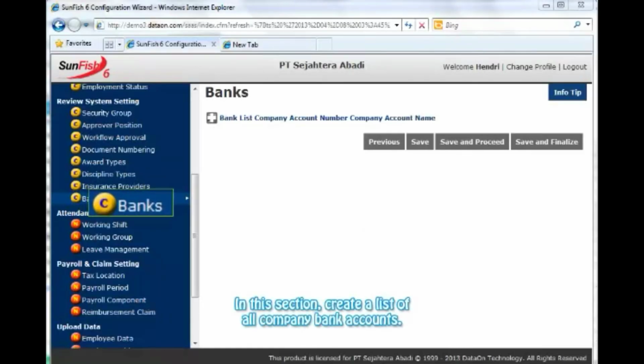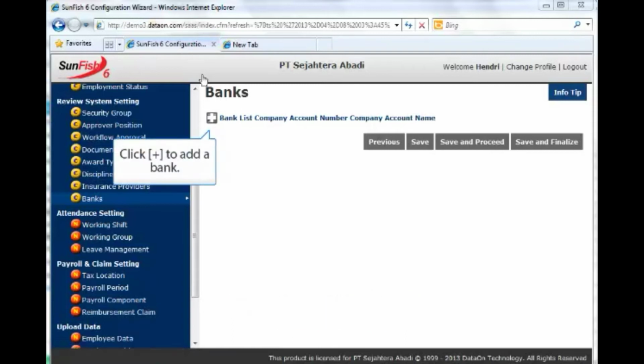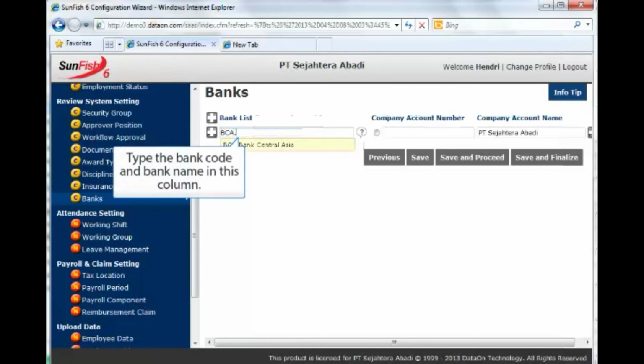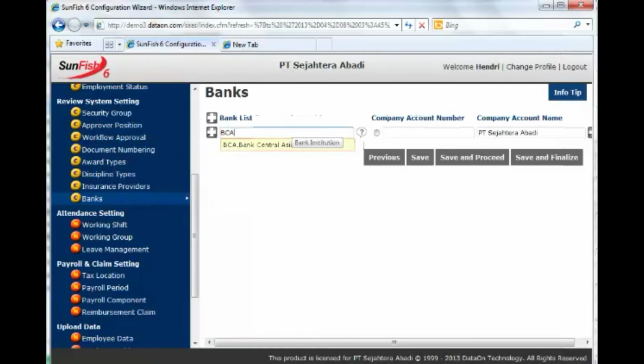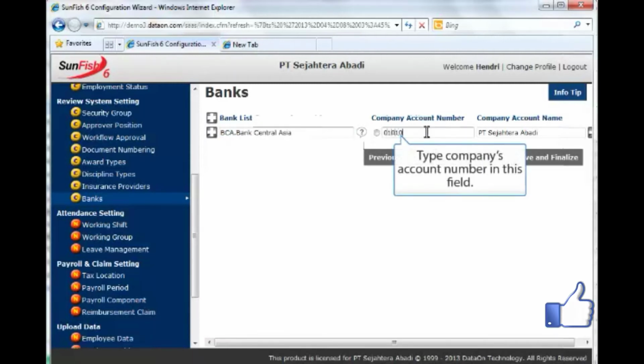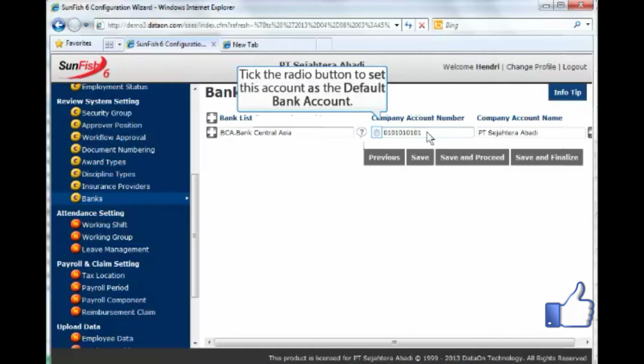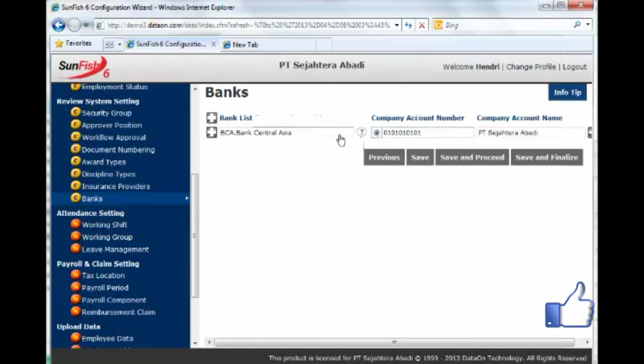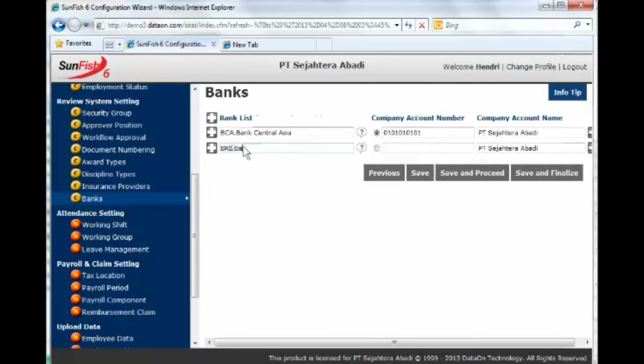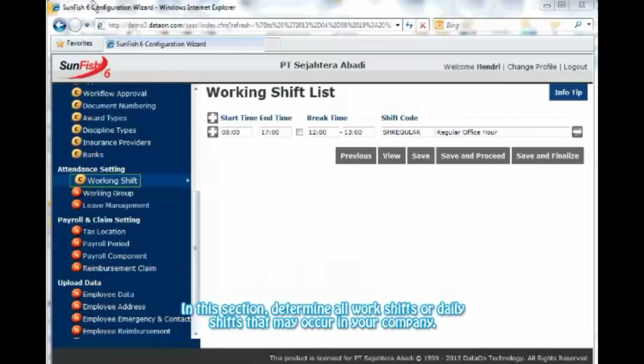Banks. In this section, create a list of the company's bank accounts. Type the bank code and bank account here. Type the company's account number in this field. Type the company's account name in this column. Tick the radio button to set this account as the default bank account. Click Save and proceed to Working shift.